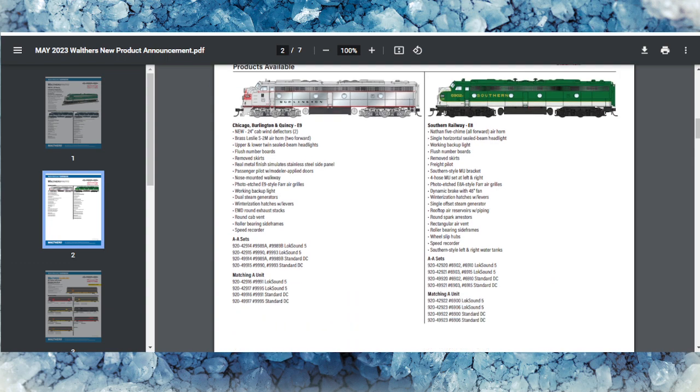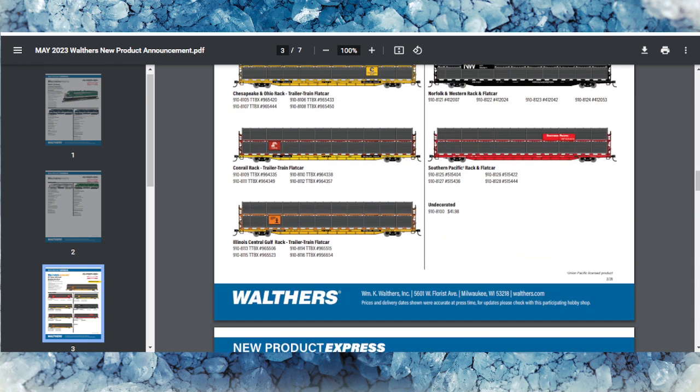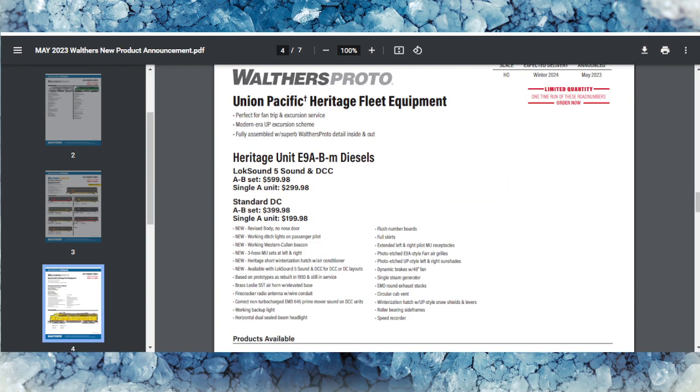We've got the Southern here, and then probably my favorite, we'll show it down the road, Union Pacific as well. We got these flat cars with bi-level shielded auto racks, which is interesting. $44.98 apiece, again limited quantity, one-time run of these road numbers. So yeah, there's your selection there. Again, not really a big fan of these freight cars, but meh.